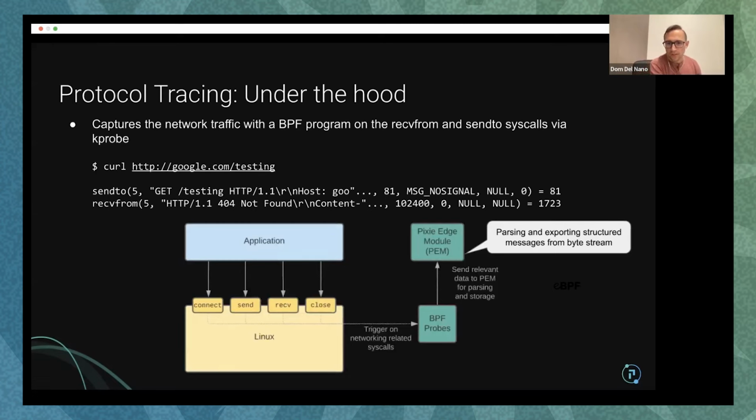So how Pixie processes this is the BPF probes capture those raw payloads. We then access them in the Pixie Edge module, which is the component that runs on each node, and process them in user space. That user space processing allows us to enrich the data with Kubernetes details, as well as matching up the request and response pairs so that we can tell you the actual traces that occurred.